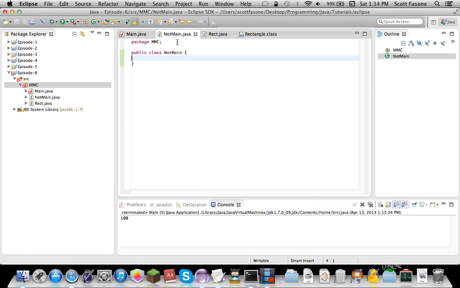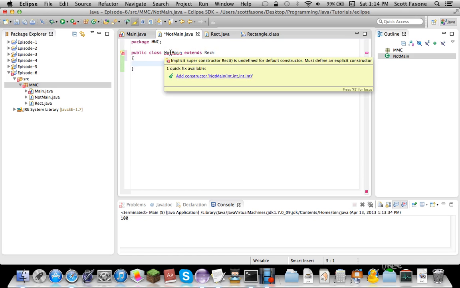Now, real quick, let's make main extend Rect. Extends. Okay. So basically, we need a constructor.